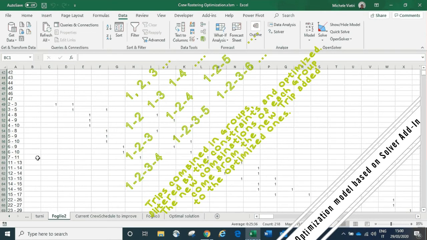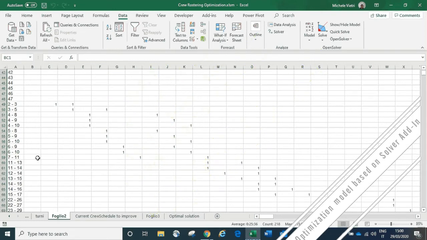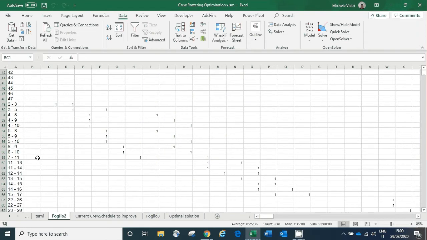From this solution, we add again a new trip and we obtain other combinations. And then we re-obtain the optimal solution, and then we go into this loop. The loop will finish once we have assigned the last trip to the combinations, and we have finished all the trips.